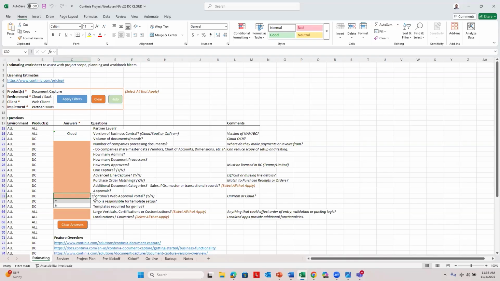Does your client have a need to implement the Continia Web Approval Portal? This is a yes or no question. The Web Approval Portal is a separate website that your client can take advantage of to conduct the approval process. So this is for your client if they have approval users that they do not want within Business Central. They still want to approve documents, but they don't want them in BC, so we can implement the Web Approval Portal, which is an outside website that they can handle approvals with.